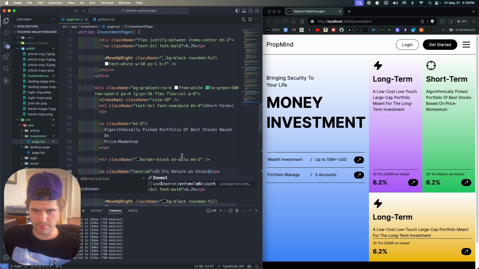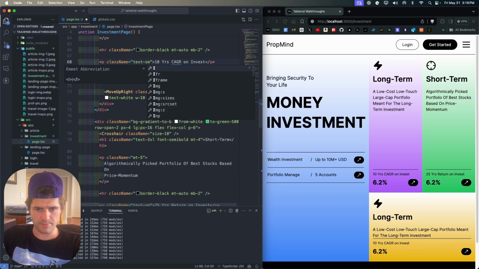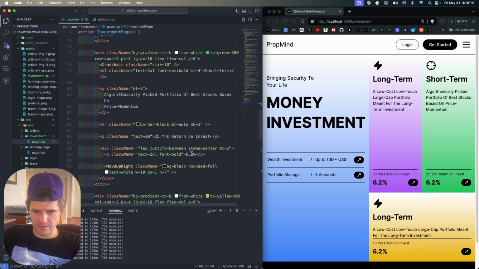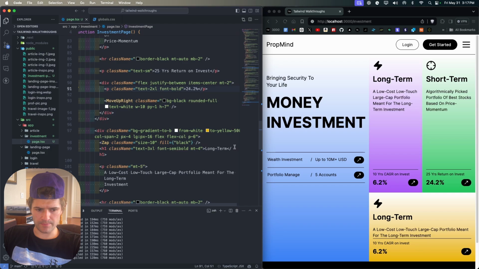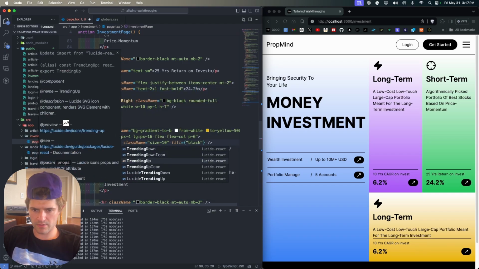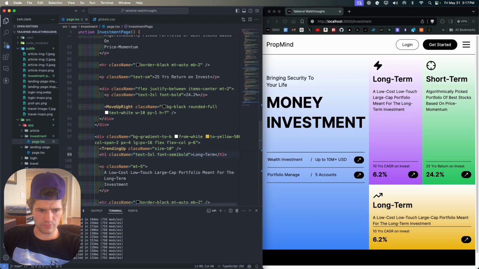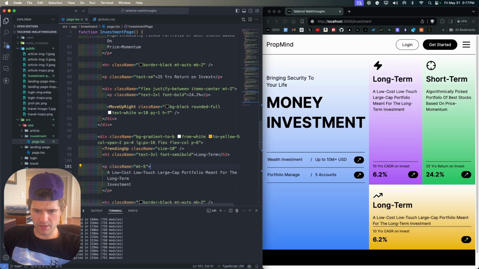I'm also going to come up to this yellow one, and instead of this lowercase I on invest, there's going to be an uppercase I. And then instead of this 6.2%, we're going to go 24.2. So now we can come to this yellow one, and instead of this zap, we're going to say trending up from Lucide React, and we're going to get rid of this fill right here. And this margin top of 4, we're going to remove that. And this margin top of 5, we're going to say a margin top of 3.